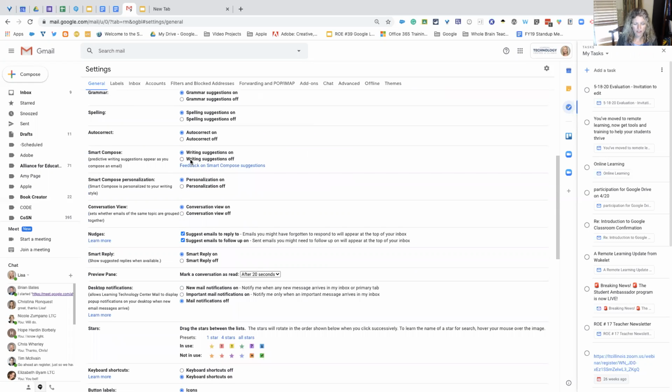Smart compose: do you ever type an email and it finishes your thought? Here you can turn this on or off, whether you like that or not. And if you like the thought that it finishes, you can just hit the arrow key or the tab key, and it will select what Google suggests, and you can have that in your email as well.